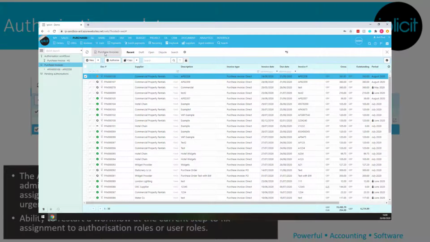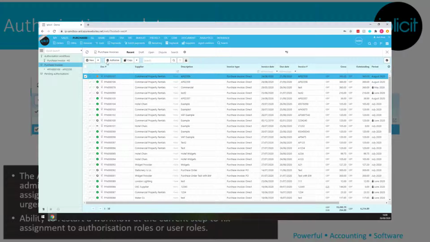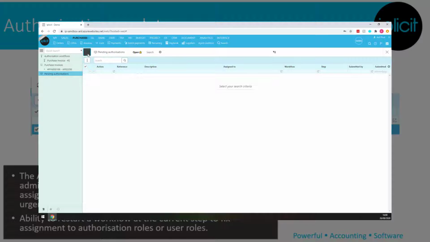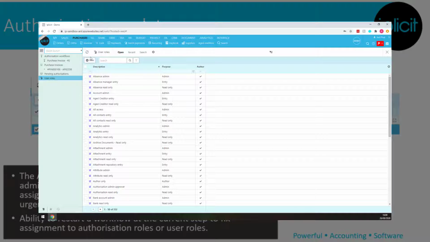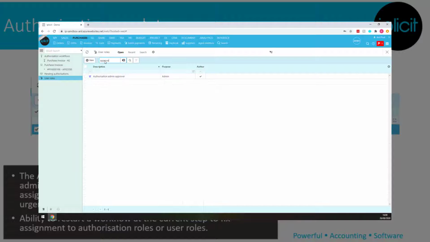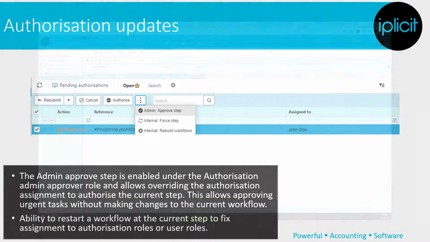Now, I also wanted to demonstrate another invoice so that we could have a look at the restart workflow and restart step stages. So let's say I did make a revision to the workflow or a change to the workflow, and I added in another user that I wanted to be able to authorize, then you can use the resubmit and resubmit step. And all of this is held behind the user role authorizations admin approver.